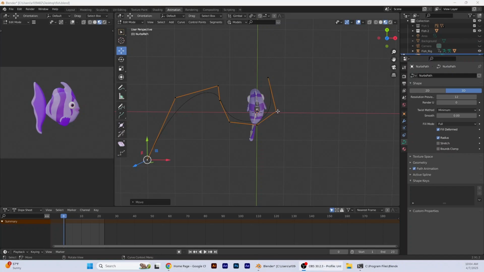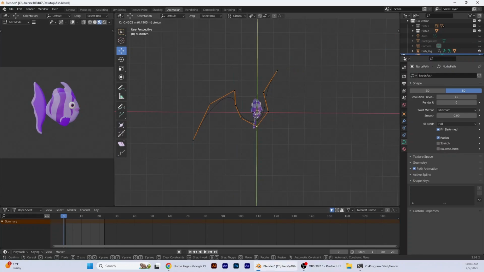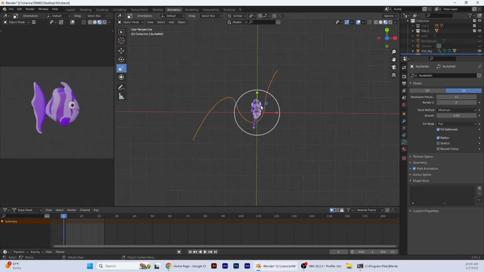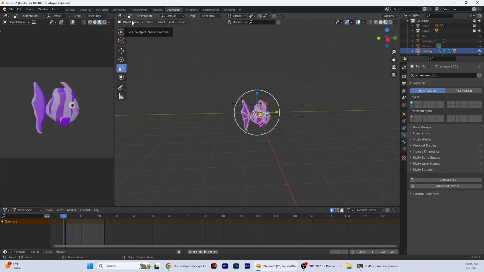Okay, and let's see. So here, and then I'm going to extrude this so that it kind of goes off camera. We'll be able to see this better once we play this here. So just kind of look at that, see if there's anything that you want to change. Okay, so we'll go ahead and go back to object mode, select your fish rig here, and go to pose mode.